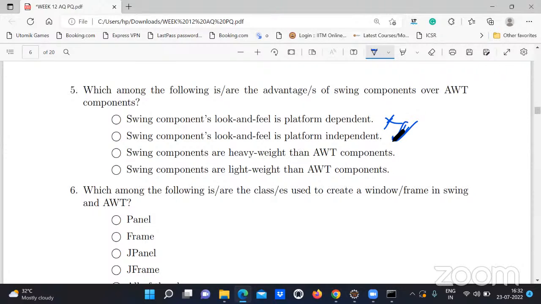So platform independent. Next, Swing components are heavyweight compared to AWT components. True or false? False. Swing components are lightweight compared to AWT components, because the Swing components' view does not depend on the operating system. That's why Swing components are lightweight. So these two are the correct options.